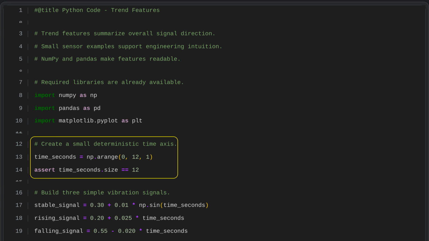We create a time axis with NumPy's arange function, producing 12 evenly spaced points from 0 through 11. An assert statement then checks that the array contains exactly 12 values, confirming the time axis is ready for analysis.